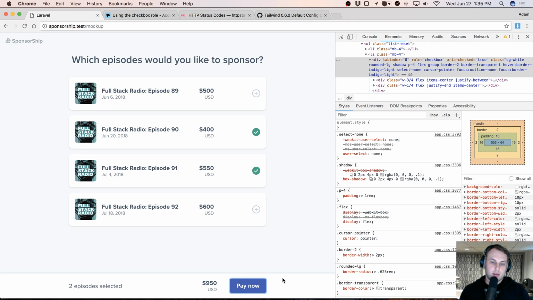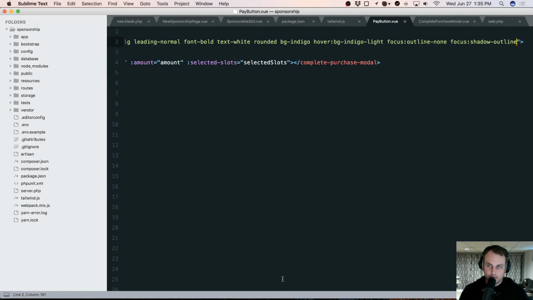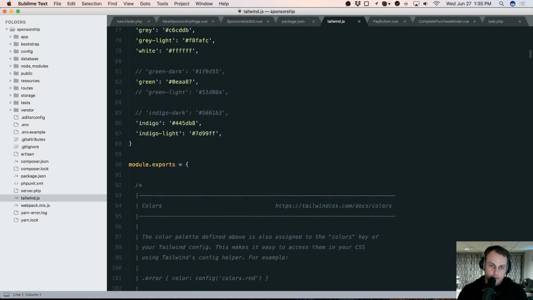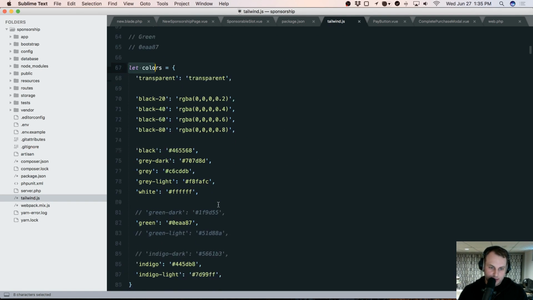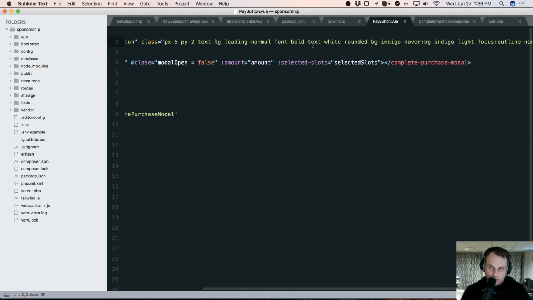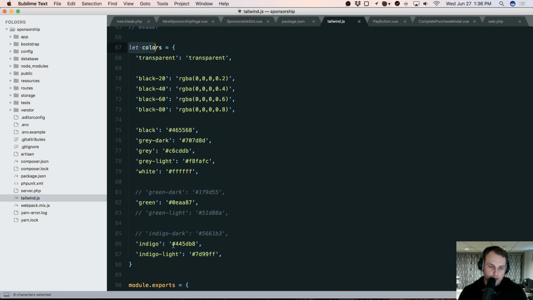If we wanted to, we could add an outline shadow that's based on this indigo color that we're using, which could be interesting to do just as kind of an exercise and showing how it would work. So I'll show you how I would do that. If we go to our colors config here, the pay button is using, I think, just BG indigo, right? So if we check out our indigo color here, here is the hex color, right? In the Tailwind config, the shadows are using a semi-transparent version of that color.